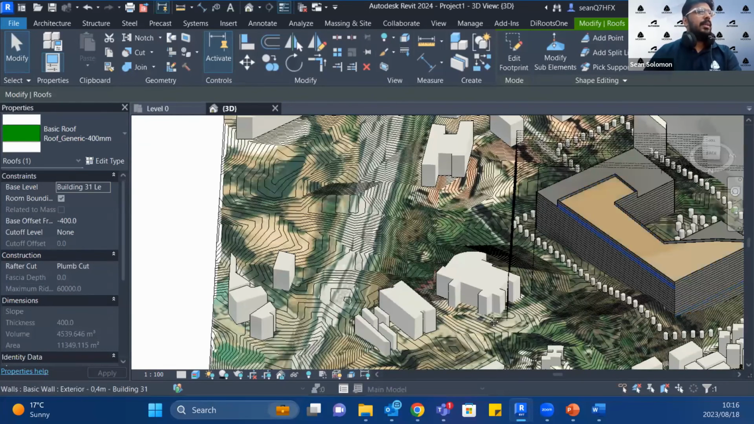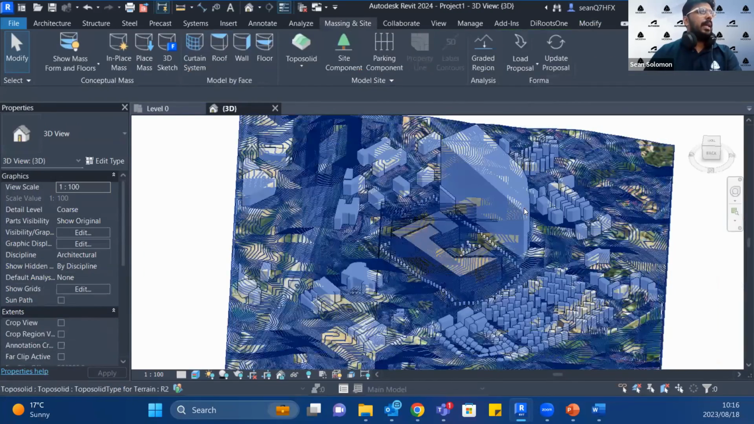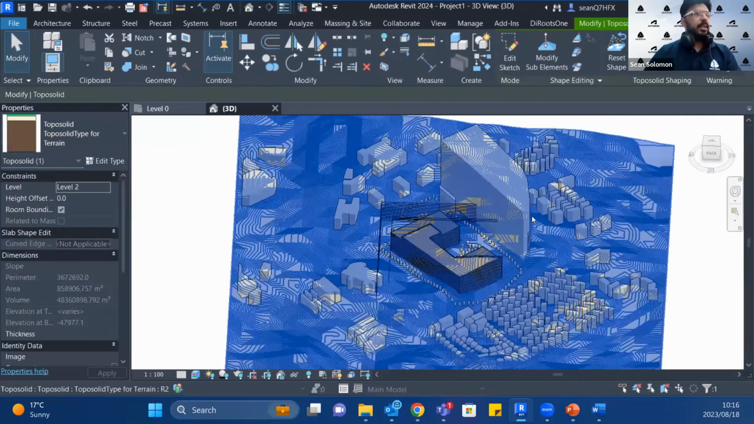So let me delete this. Okay, my line. Sorry, let me just hide this topography. Maybe the topography is a bit heavy. That's why it was taking so long. But we can also see created levels for us.